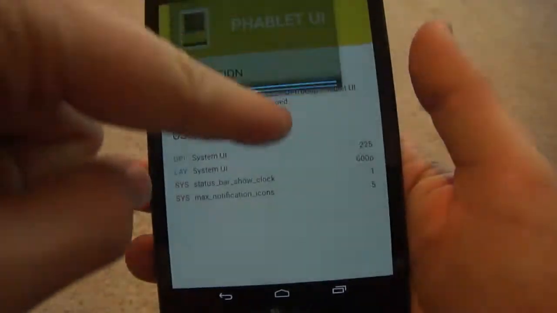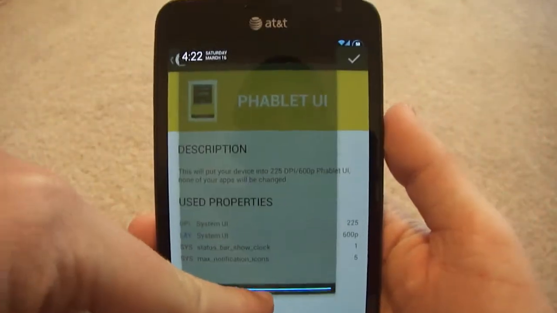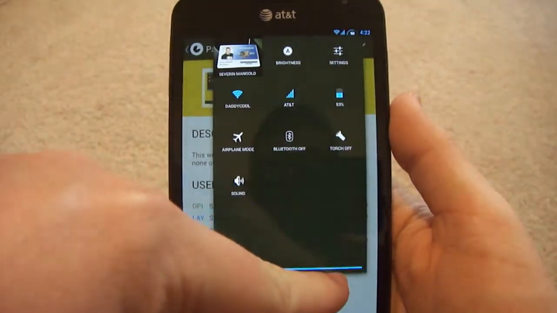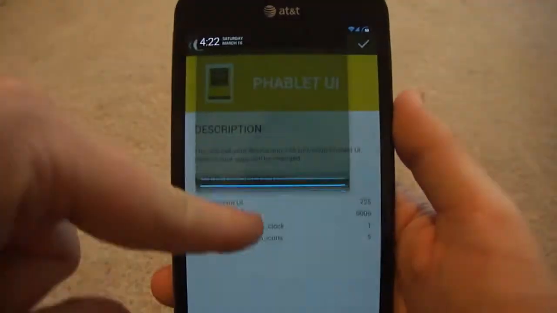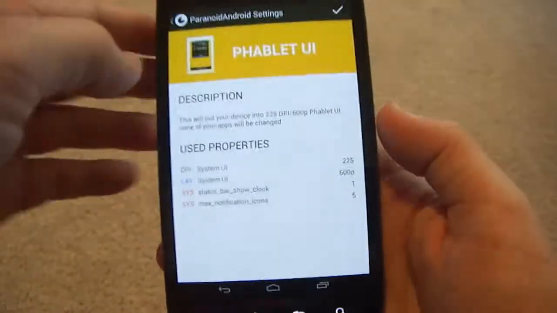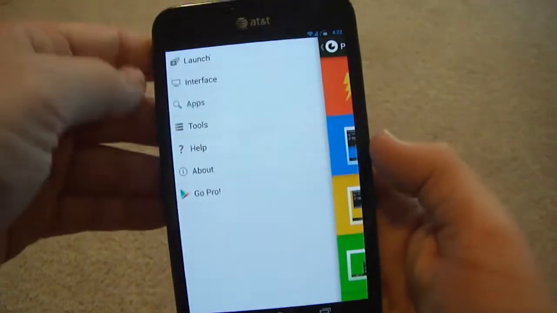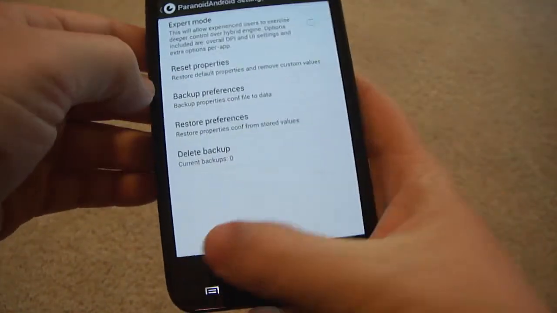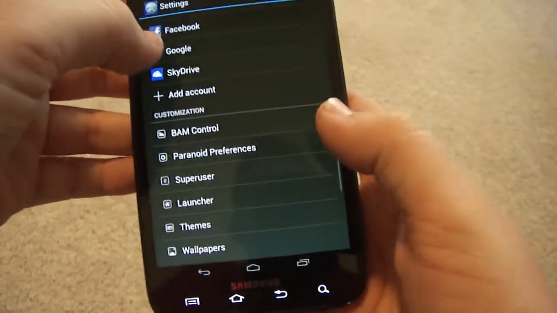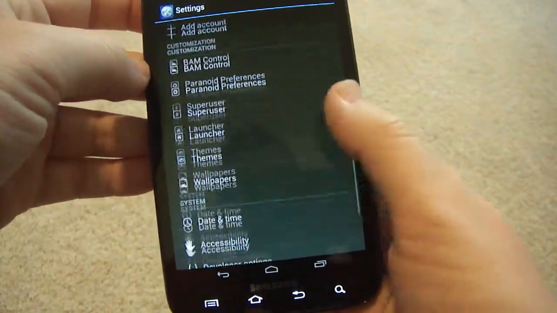Real quick. Everything's smaller. It's on tablet UI. You see that? Tablet UI. Right side is the quick settings. Left side status bar. Pretty cool. Yeah. Paranoid colors. And the rest of all the rest of that. So interface and all that. So that is basically it for this ROM.